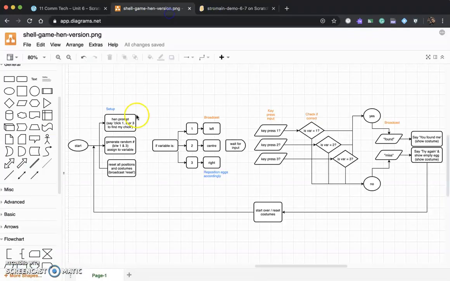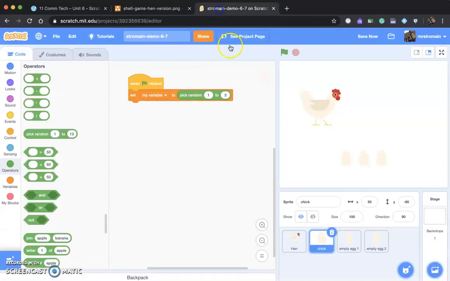Next, reset all positions. Okay, so we can do that as well. Now, when I'm resetting positions, I've got to do a few things. I've got to reset the positions of my eggs. I've got to reset my costumes, right? Because if you remember in the game, we're going to be resetting the game when we start, and we're also going to reset the game if you get it right.